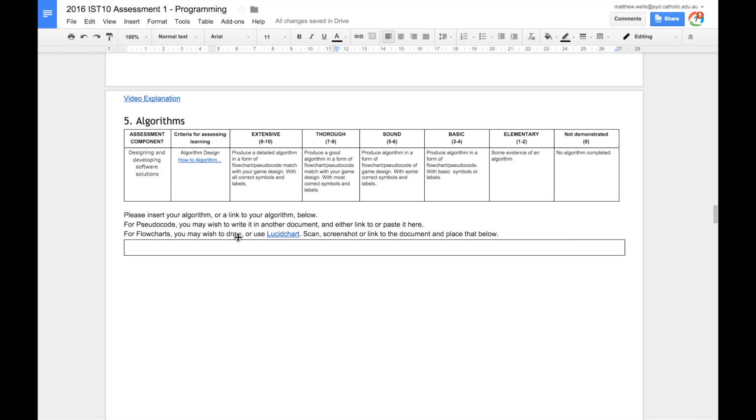And then for flowcharts, you can draw it by hand or you can use Lucidchart. It's up to you which method you use. You don't have to use pseudocode or flowchart. You can use one or the other. So again, it's up to you which one you use.